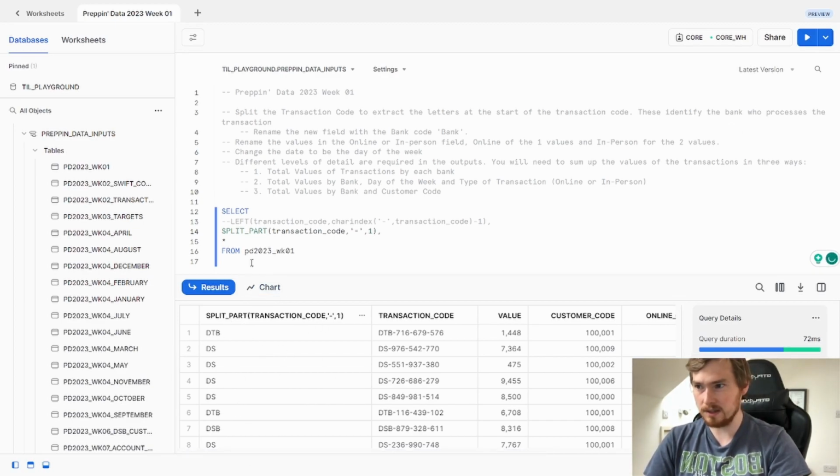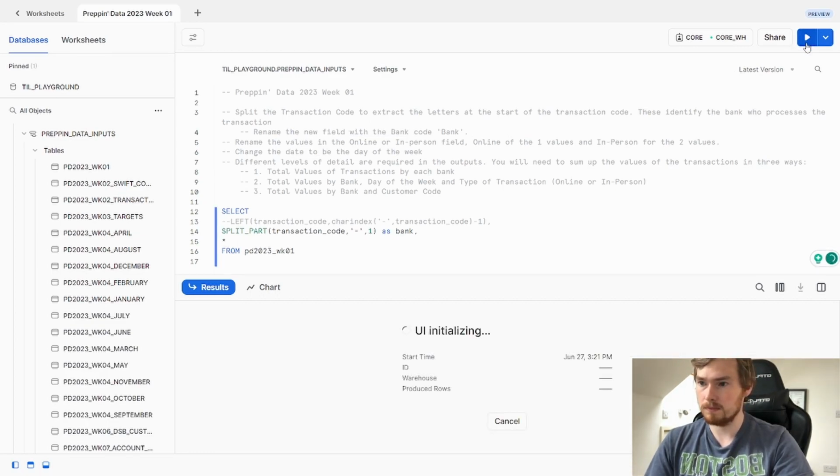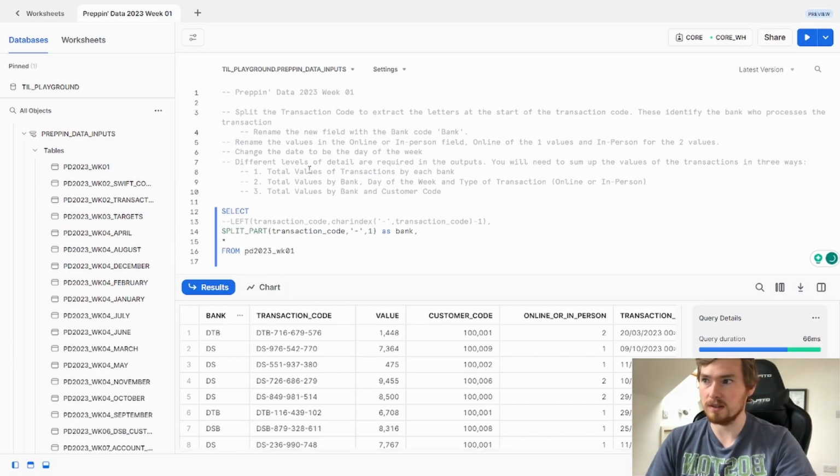So I'm going to stick with that. That seems like the nicer solution than multiple string manipulations here. Yeah, there's probably other techniques you can do with this one. And then I was just going to give that an alias as bank for this next criteria here. See that column's been updated there.